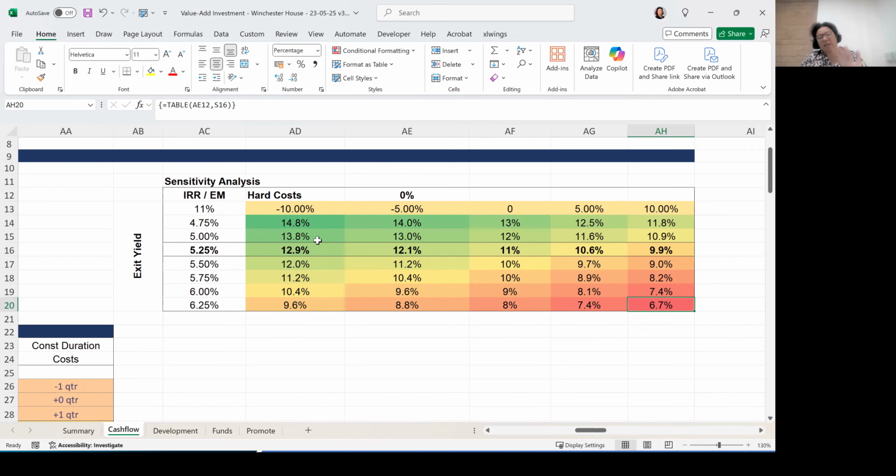Another thing is, and that's when we need to be careful when we're doing this kind of data table, because we need to think about the correlation of the variables, which is not very clear here from the sensitivity analysis.